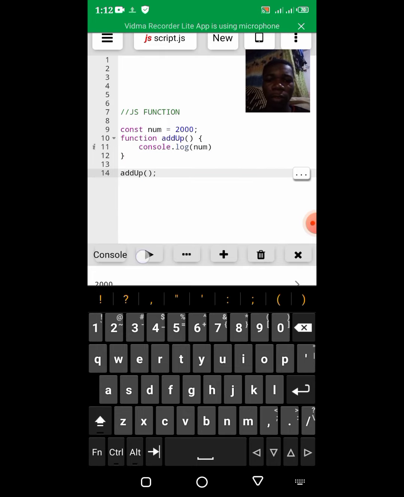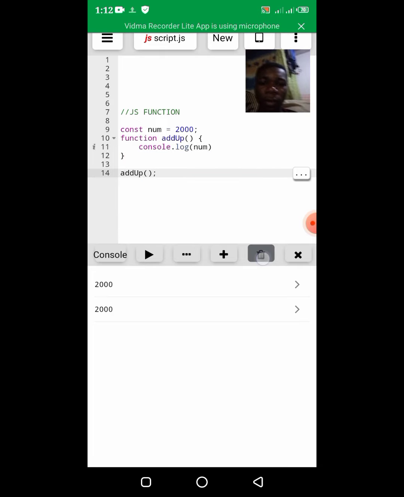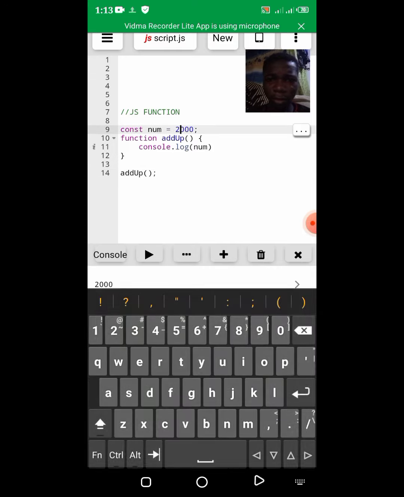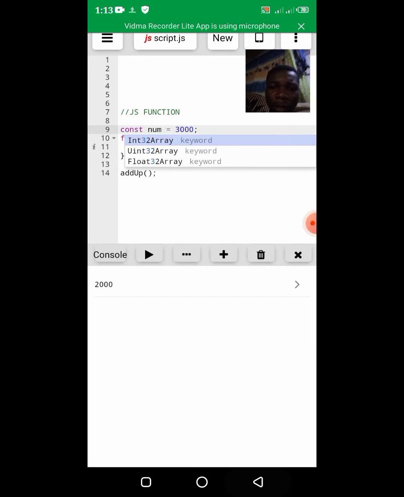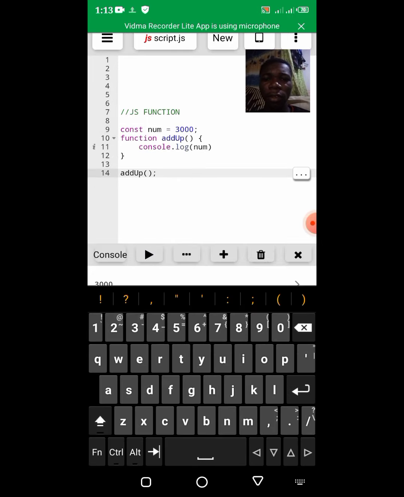So I'm going to call this function, clear this and run it again. So there I have 2000 in the console. Just to let you know it's actually working properly, I'm going to change this to 3000 and run it again. And there you have a function executed.